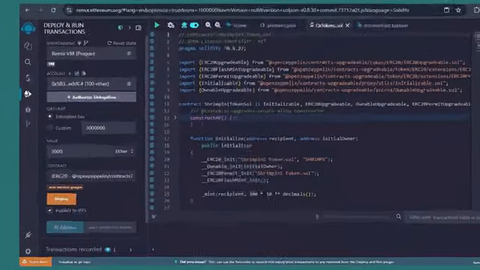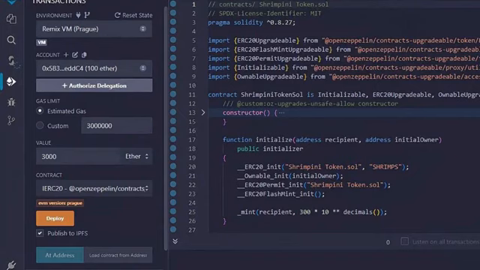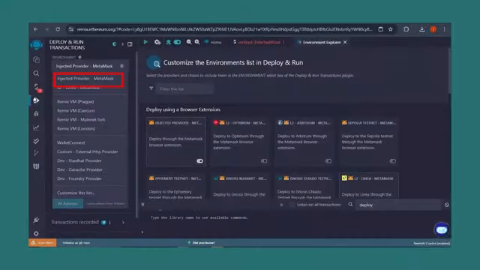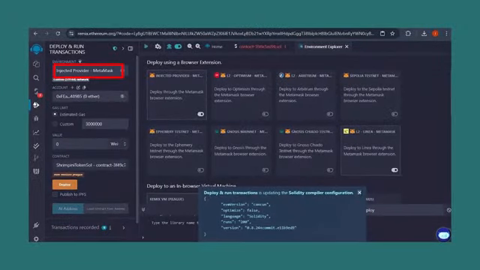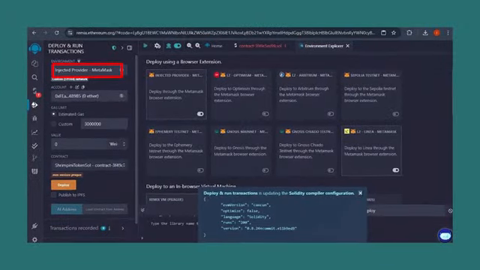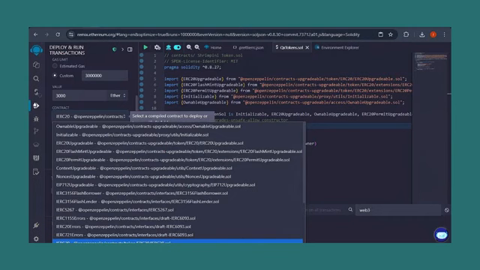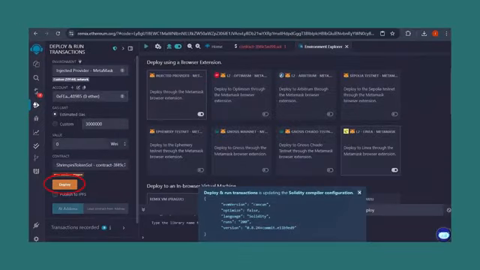Step 7. Deploy your contract. Go to the Deploy and Run Transactions tab in Remix. Then set the environment to Inject Web3 and ensure your MetaMask wallet is connected. Then select your token's contract from the drop-down. Click Deploy and confirm the transaction in MetaMask, being mindful of gas fees.